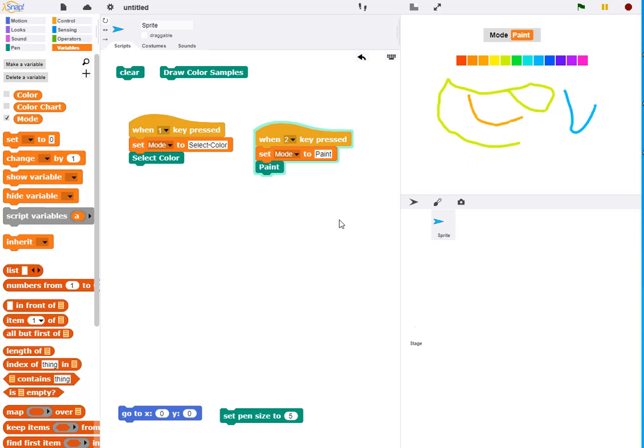There are a couple more refinements we could choose to add. For example, it might be nice to select the width of the pen. It also might be nice to have an erase mode. We'll explore these in future videos.